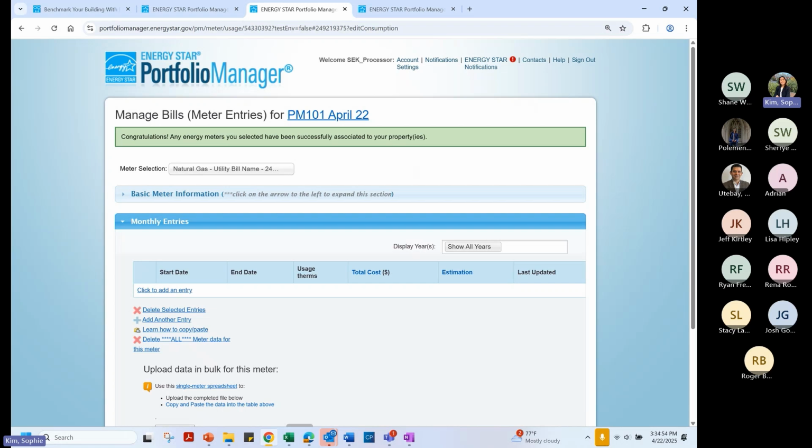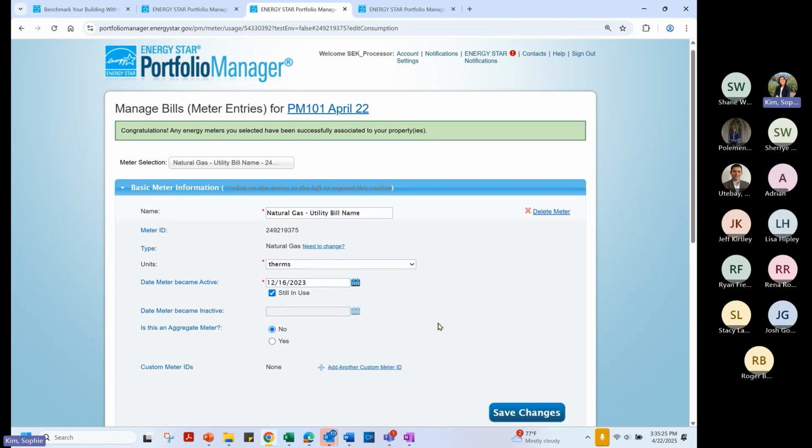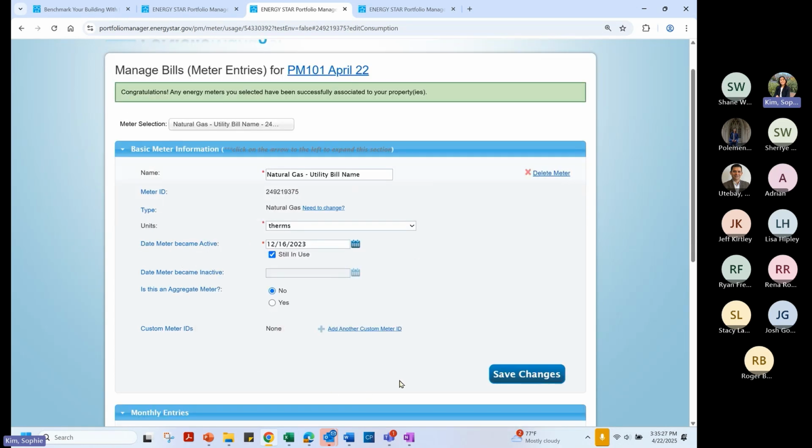Now you'll see we're brought to this page, Manage Bills for your property. So this is where we will enter in our actual meter usage information. If you have your utility bills and you're planning on manually entering in your data, this is where you would pull them out and start entering in your consumption. I do want to point out this basic meter information heading here. If you click into it, you'll see all of our meter information we just entered in on our previous pages.